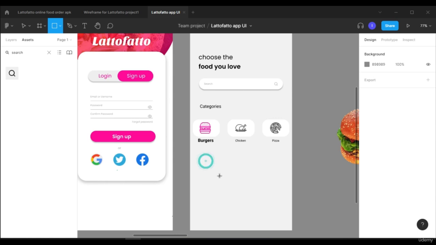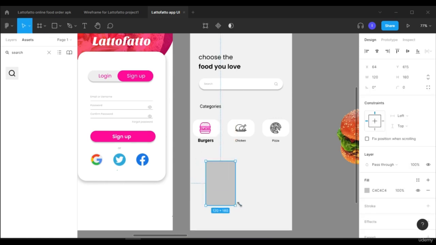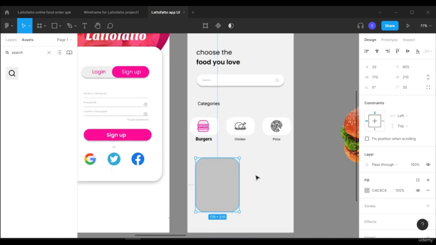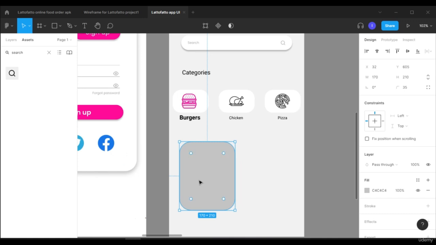So let's choose a rectangle and draw a rectangle like this. Let's give the width up to like 170 and height up to like 210. Let's add some round edges, up to like 35. Okay, so this one is gonna be our first burger.